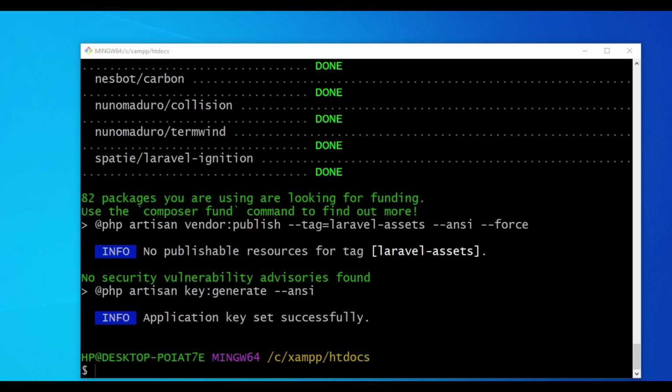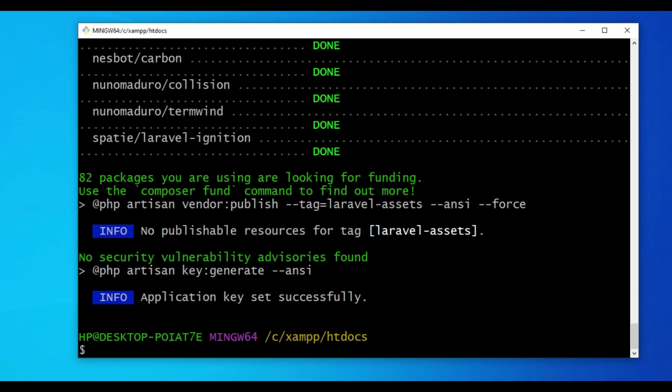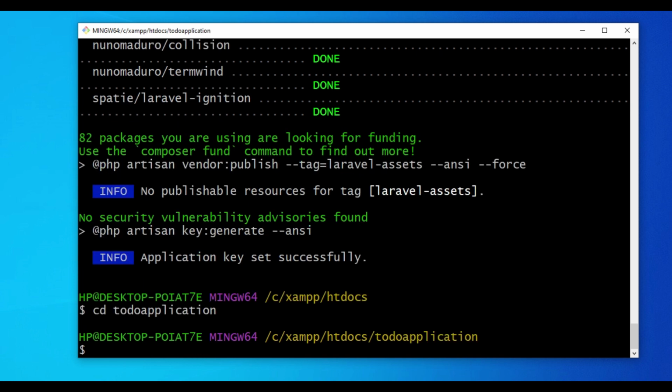Our application is fully installed, so I would like to change directory and move into the directory that has our CRUD application. So I will do cd to-do application. We are inside here. I would like us to install three things.